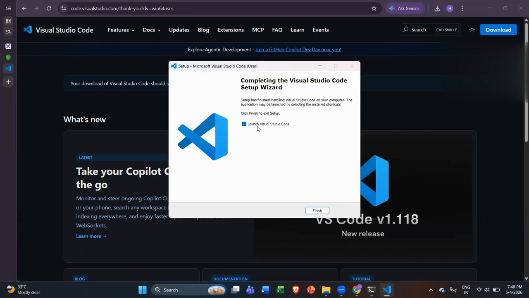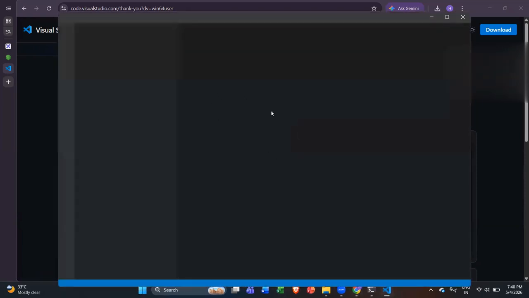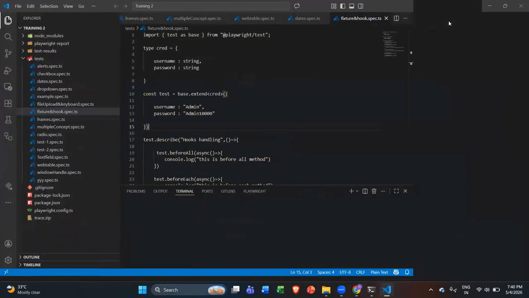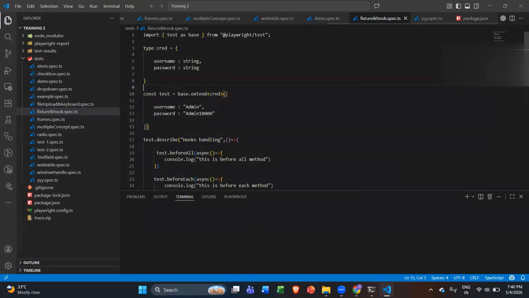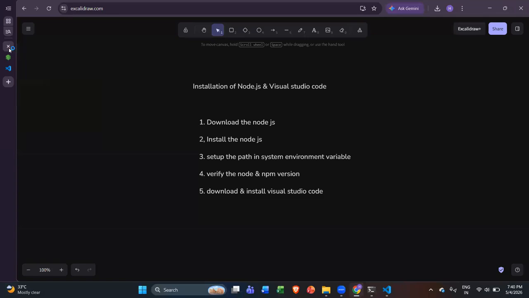Once after that, you can click on this particular checkbox and say finish, so that it will launch your Visual Studio over here. As I already had a project, that's why it is showing the project over here. So this is how exactly we download and install Node.js as well as Visual Studio.